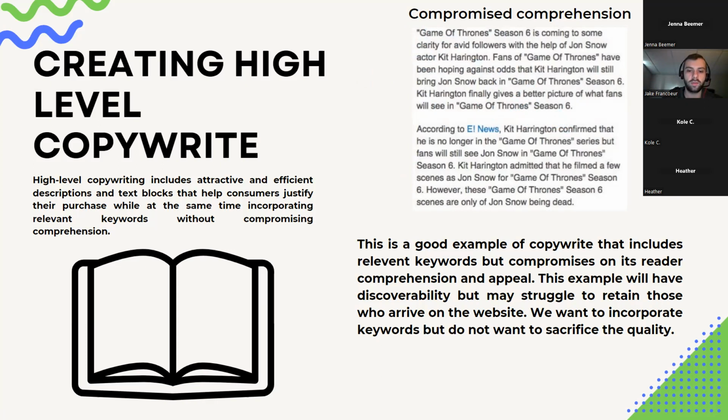We want to incorporate keywords but do not want to sacrifice the quality, right? When we're talking about these things, there's quality on different levels. There's quality on aesthetics, there's quality on SEO, there's quality on reading comprehension. We want to achieve the best of all of this without sacrificing in one of them, right? We don't want something that's really discoverable but really bad to read, or something that looks really good but is not discoverable, right? So these are really important parts of the website that we need to make sure are up to par.